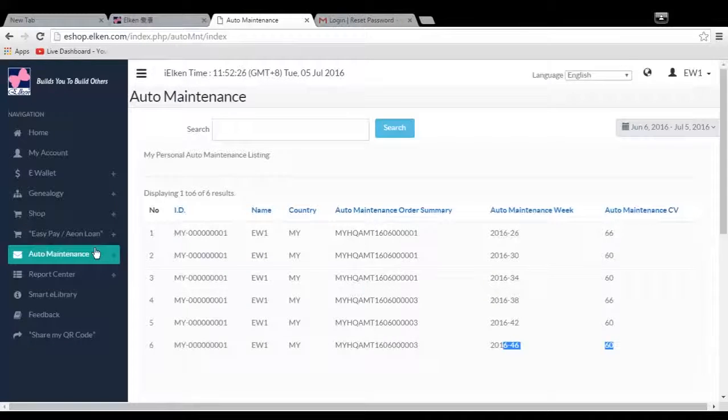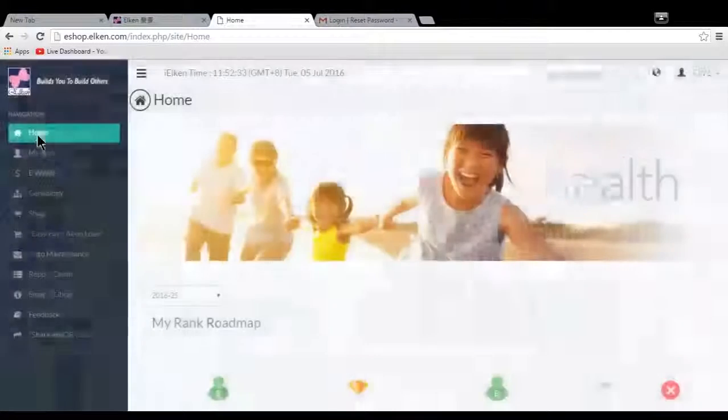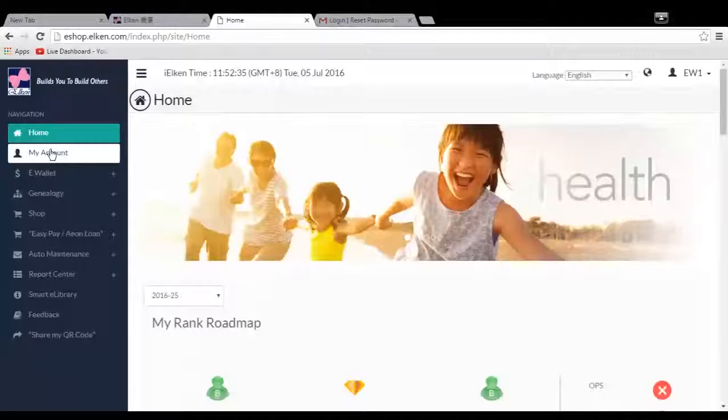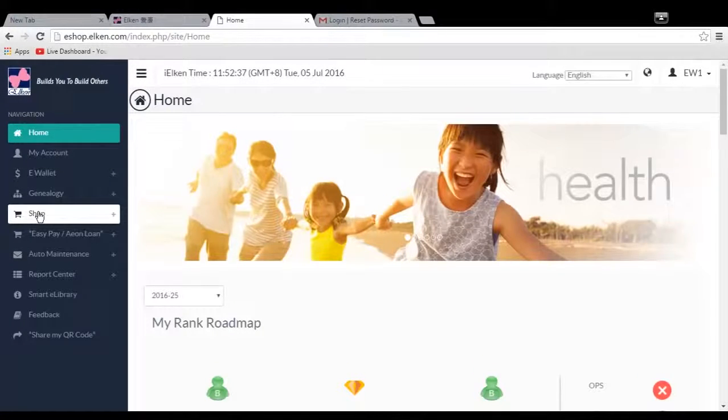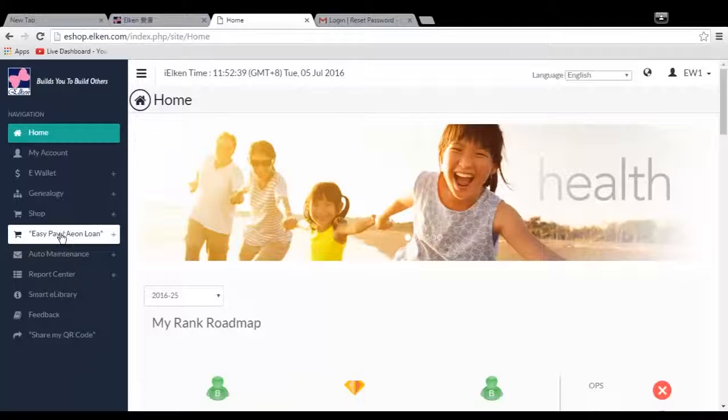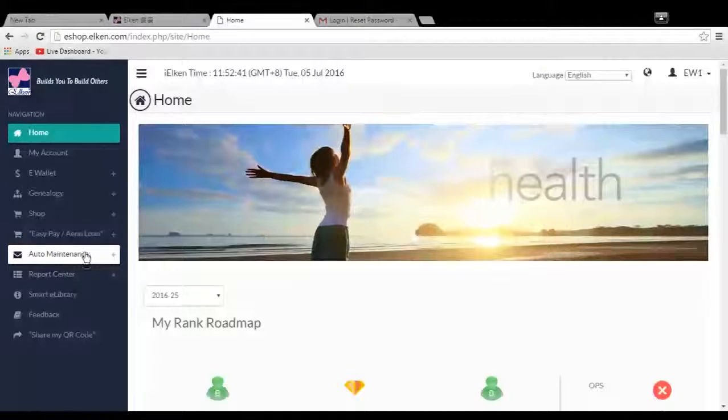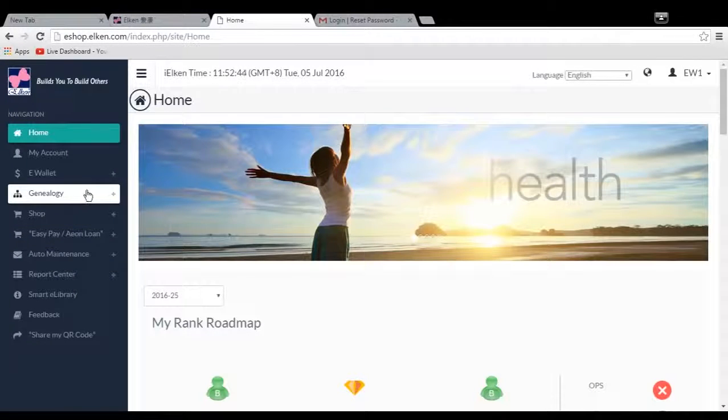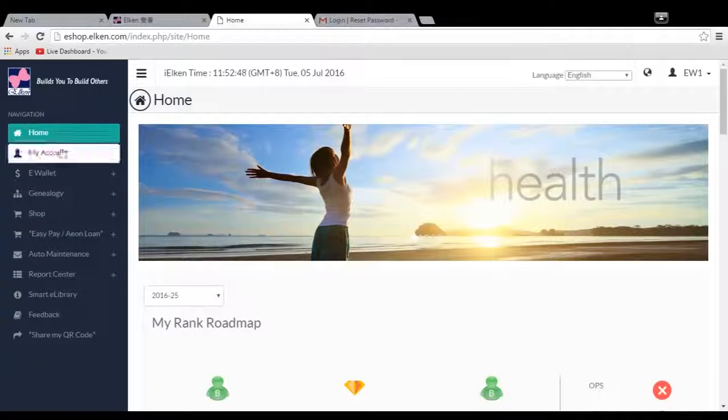There's a lot of things to cover, but it's the same thing. As long as when you start using it, it's the same thing. So let me go back to the home again. Okay, so far we cover my account, we cover shopping, easy payment EPP, we cover auto maintenance, and we cover enrollment. And right now, let's go back to the reports.